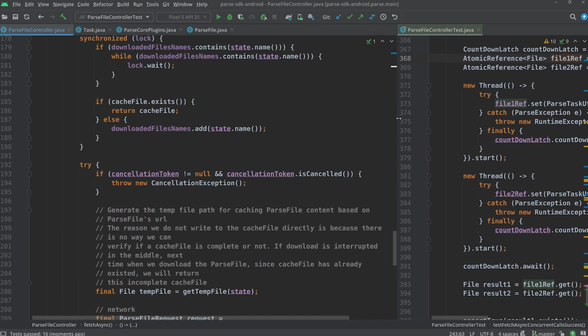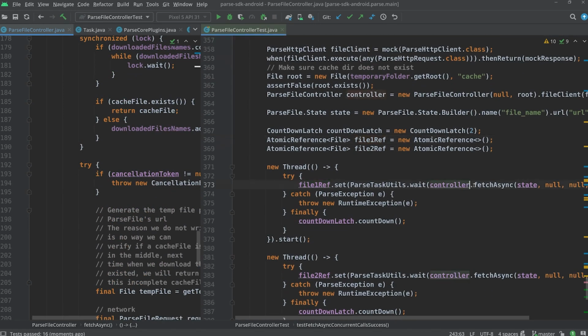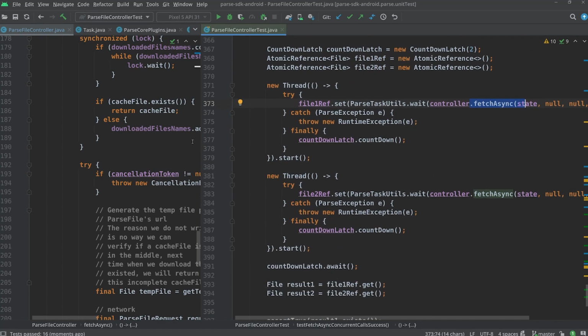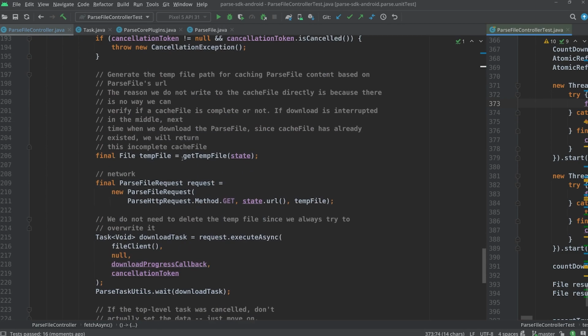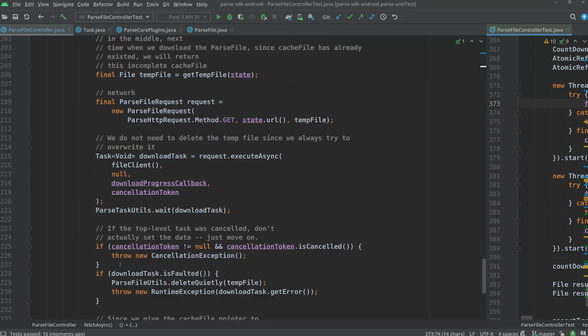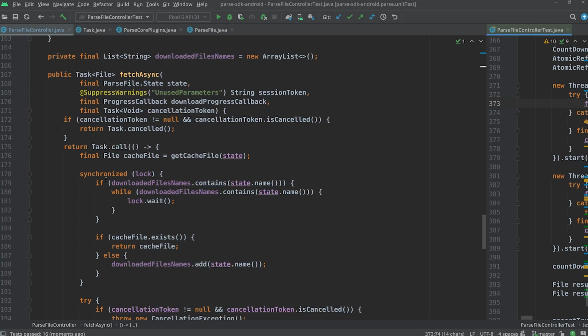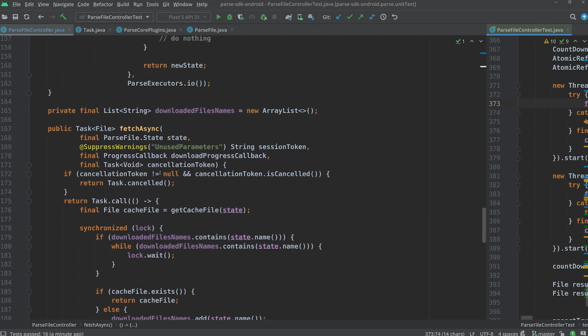And now when this fetch async method is called from two different threads, then this new code actually manages the interdependencies between these threads, and the second thread will just wait for the first thread to complete the download and then use the same file that the first thread downloaded. And that's exactly what I wanted to achieve here, of course.